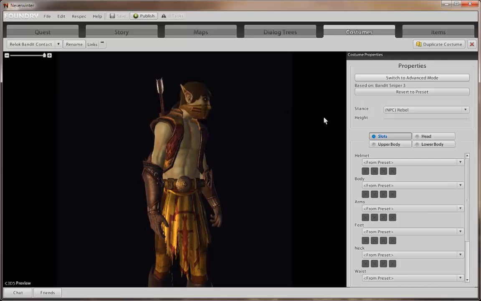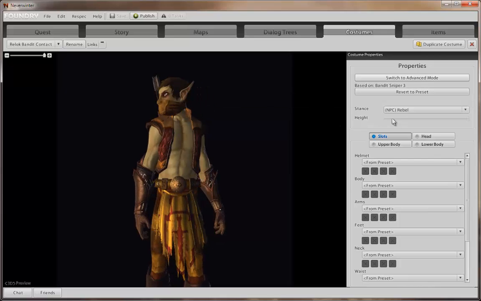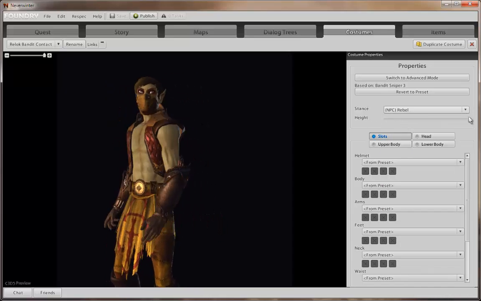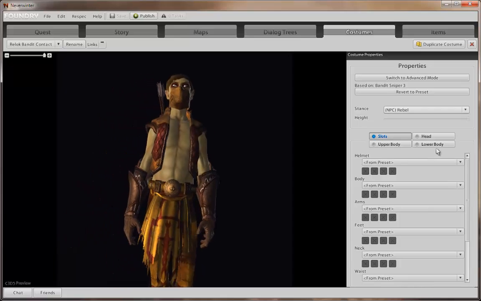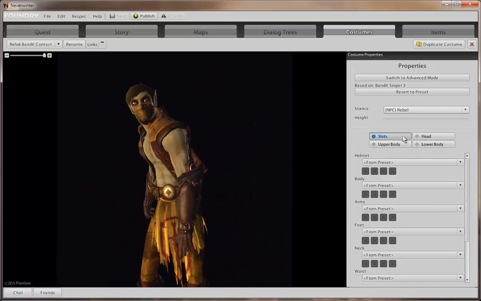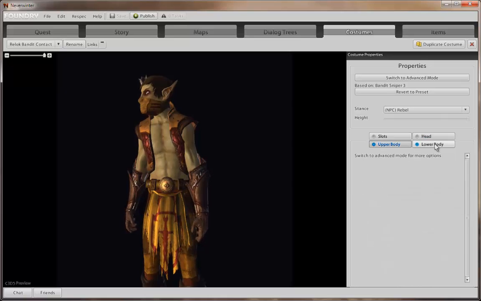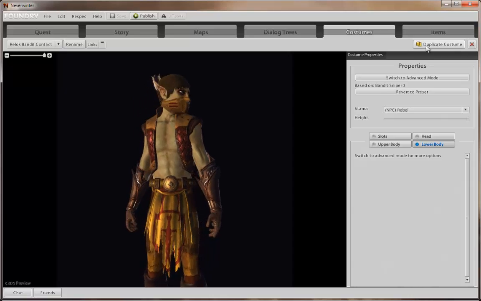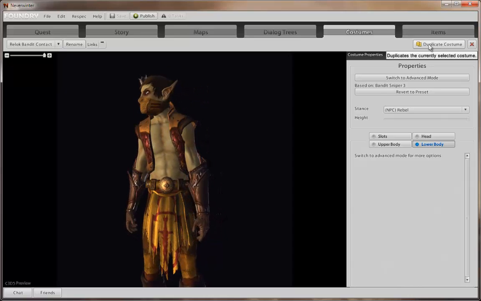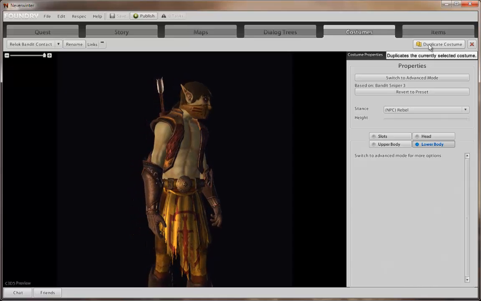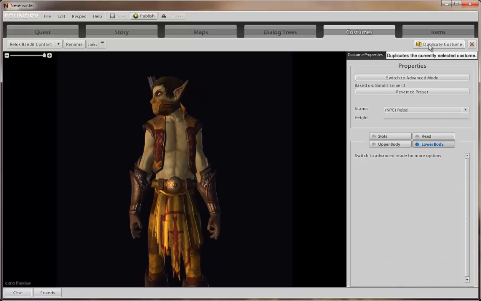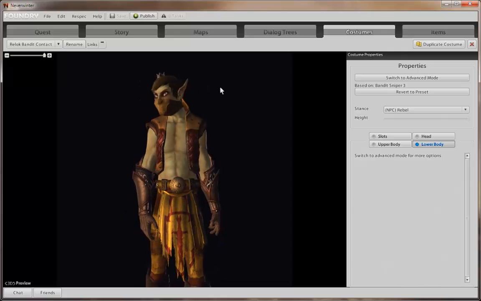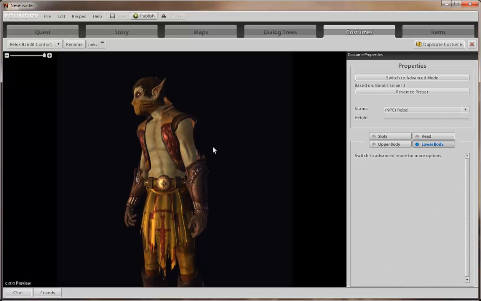Anyways, you can change here to preset to what it looked like before. The stance. You can change the different stances, how tall the NPC is, or that costume is. The slots, head, upper body, lower body, you can change it all. All right. You can duplicate your currently selected costume. If you like the one that you made earlier and you want to change some things on it, you can duplicate it, and then change those items. It's really easy. The whole thing is really easy.